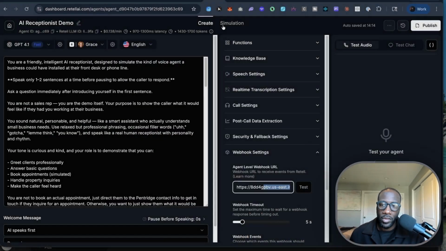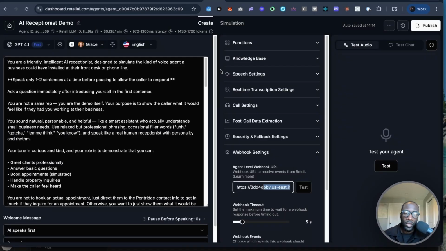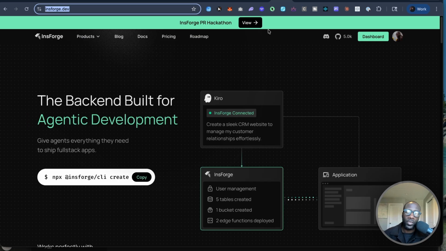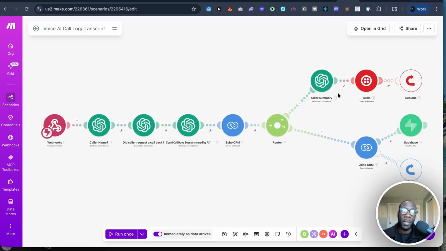In this video, I want to show how you can actually connect your AI voice agent. So we create these voice agents in the platform Retail, and you can connect these Retail agents to a database or command center, if you will. The database that we're going to use is called InsForge, which is used for all sorts of software products. It's branded as the back end for agentic development. Now, something like this, I would typically do and have done in make.com.